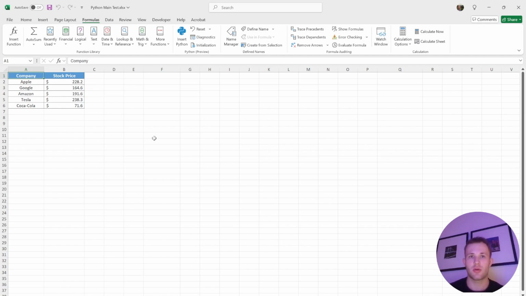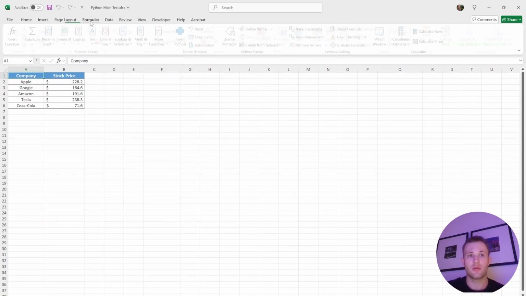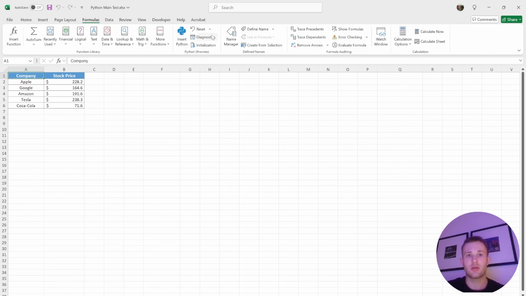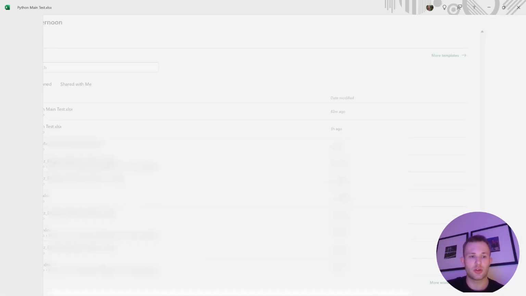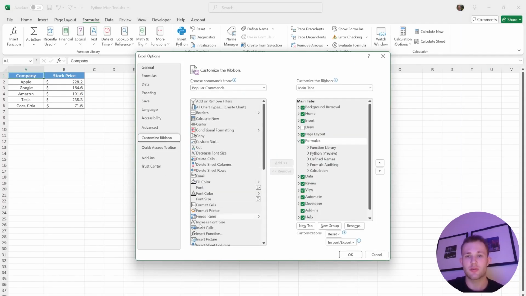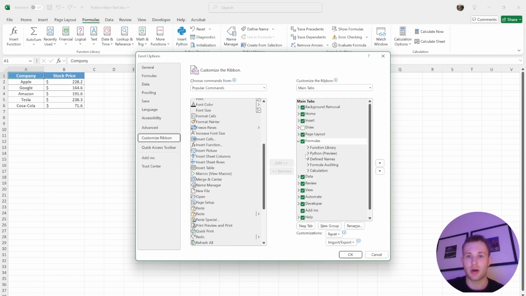First of all, before we start, just make sure that you have Python available in your Excel. To do that, you need to go to Home, Formulas, and here you will see that we have the insert Python command. It means that we can use Python in our Excel. If you can't find it here, try to go to File, Options, Customize Ribbon, and from this list, try to find the insert Python command and add it to your main tabs in the formulas here.